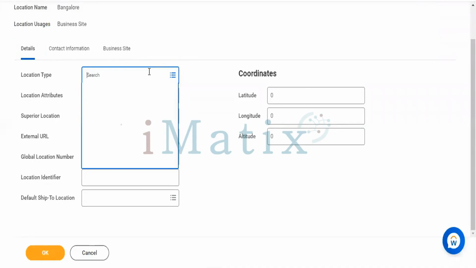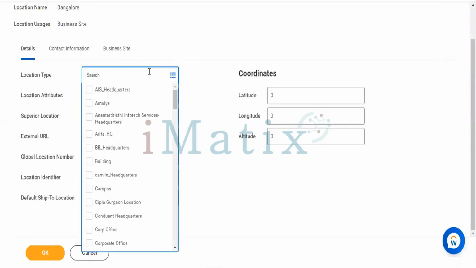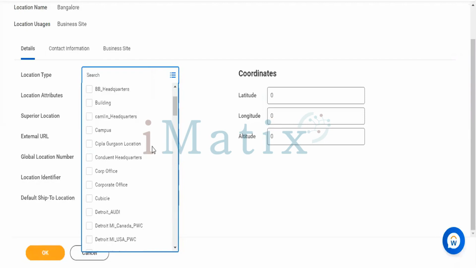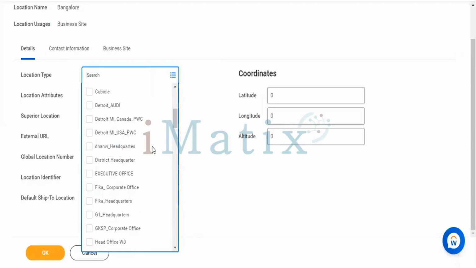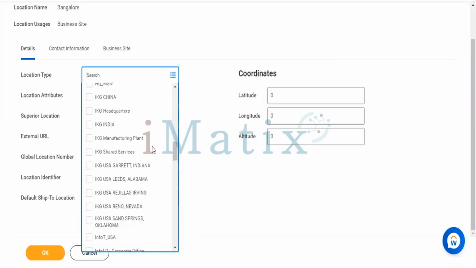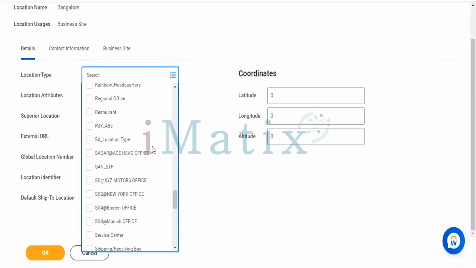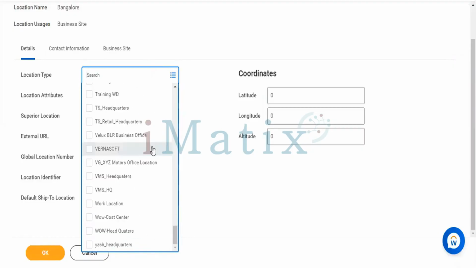First, we need to fill in the location type. I'm going to select my location. It's a business site or corporate office, or whatever the site purpose is for which you're creating it. I need to select it here. As of now, I'm going to mention that it is a business site. I'm just creating a new branch.